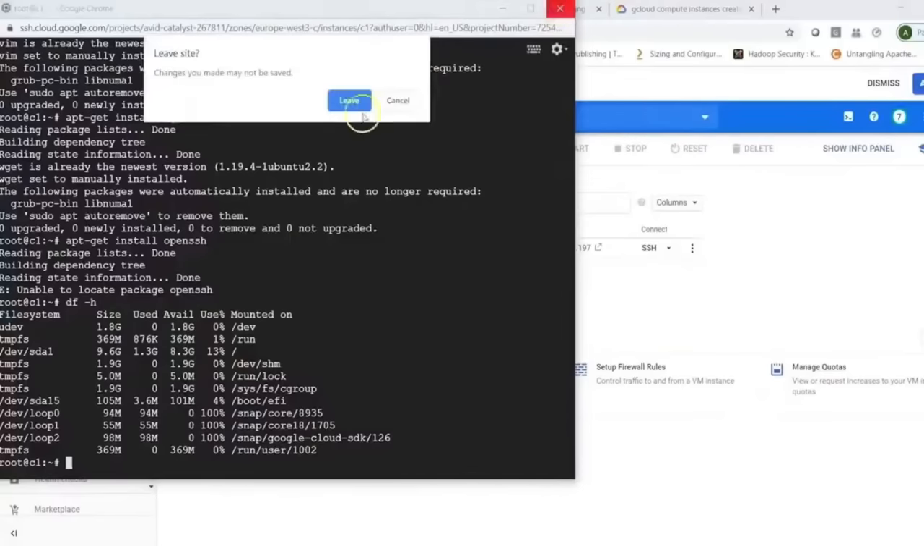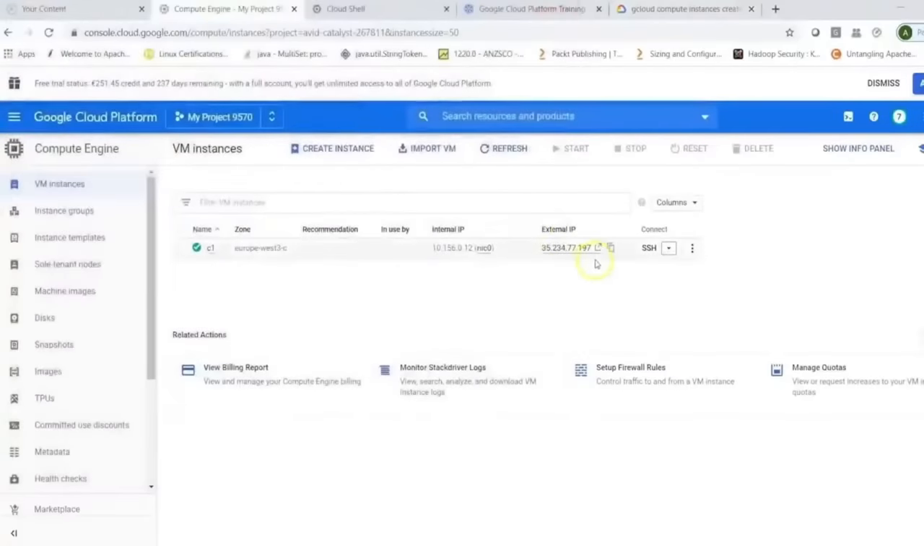Now, what we can also do is I can just leave this, and I will now try to connect using an external SSH client, right? And here you can copy the public IP. So when you want to connect to an instance, you will have to get the public IP. Also remember that if you select and stop this machine, which will stop your billing counter, and if you start it again, the internal IP will remain the same, but the external IP is the one which will change.